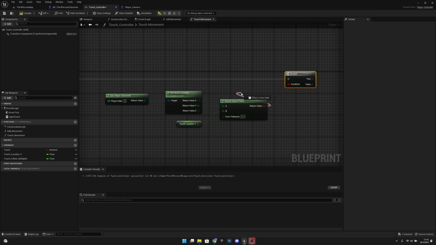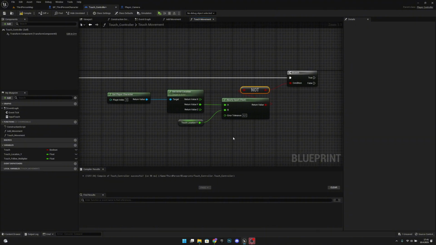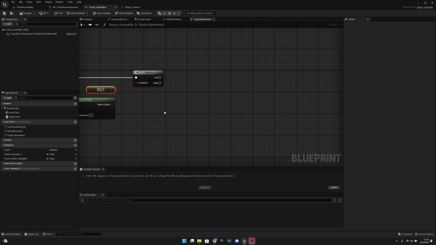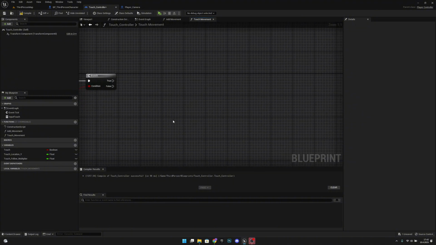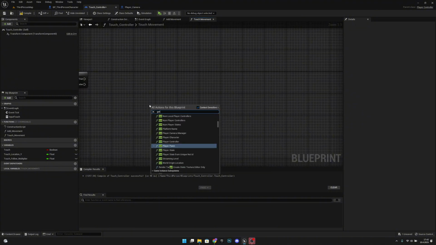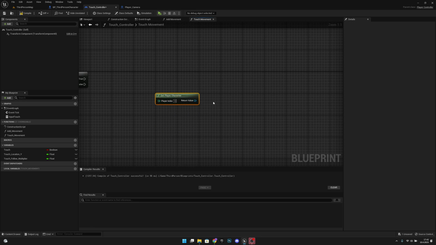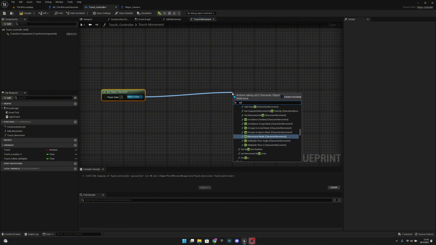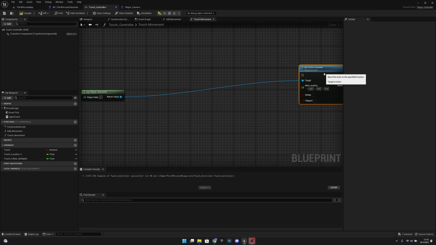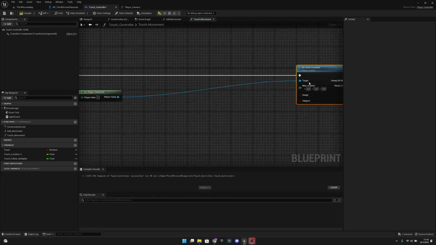And actually, we want to get a not boolean. We want to check that the player is not already near that. So if it's not, we can move. But if it is, we don't want to do anything. And then we want to get the player character again, and from here we want to set actor location. Let's leave some space and connect from the true.